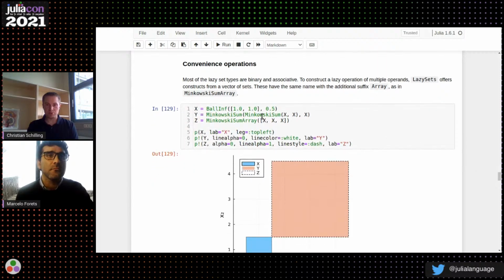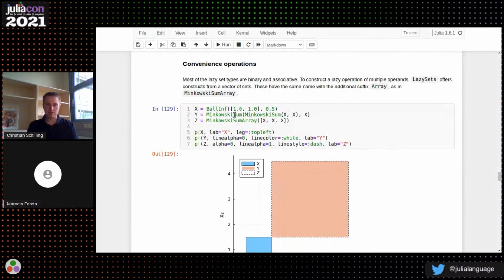If you want to apply some of these operations, which are usually binary operations, to lots of sets at the same time, you don't have to do it like this, with this deep nesting of Minkowski sums. You can just use the MinkowskiSumArray, which receives a vector of sets and represents this iterated application of this binary operation. It doesn't do that actually in the background, but it's equivalent to that.